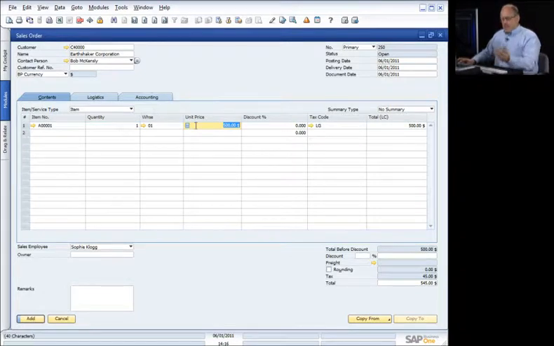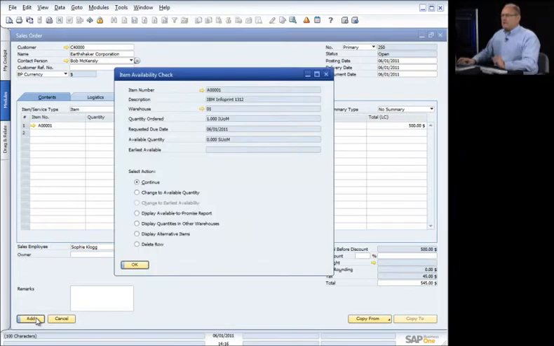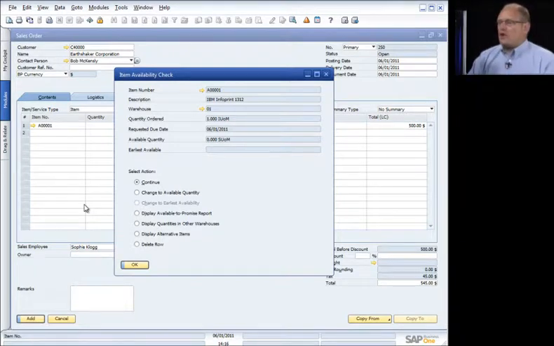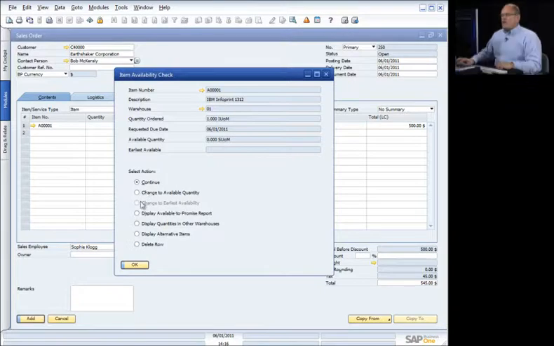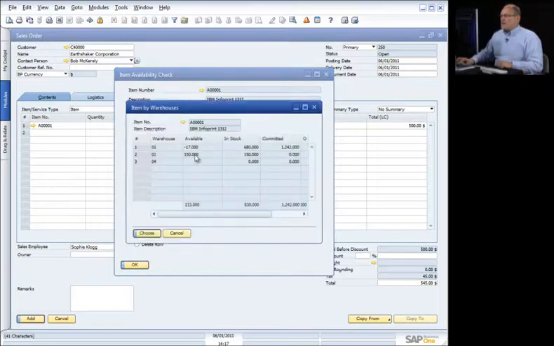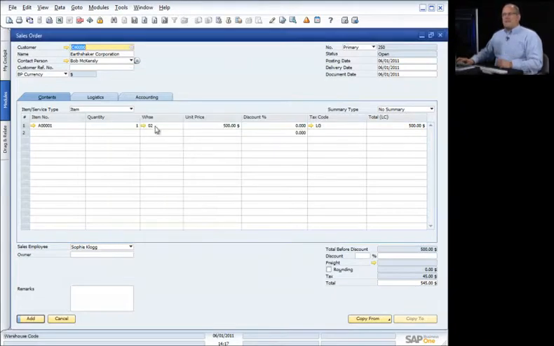All I need to do is click on Add, and the system is going to go ahead and check that I've got the available quantity. Now, it's saying you don't have enough stock, what do you want to do? Do you just want to continue and override that? Do you want to change the order quantity so it matches the available quantity? Do you want to display quantities in other warehouses? That's what I want to do. So I'll say display quantities in other warehouses, and I'm going to pull this stock from warehouse 2. So again, simply, quickly and easily, I've been able to change that information. It's prompted me, it's giving me cues the whole way through the process.